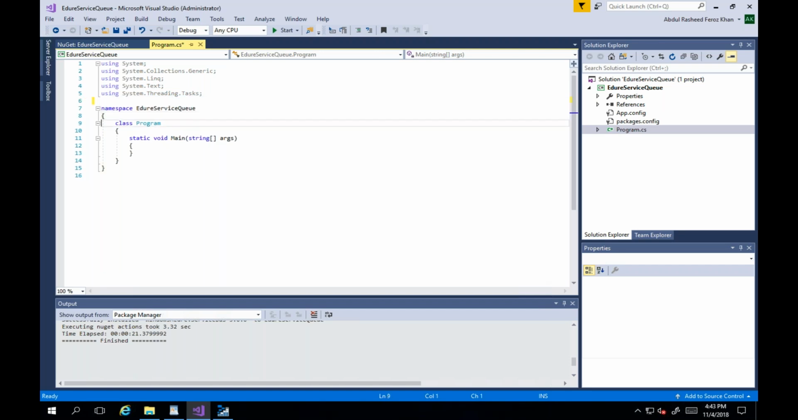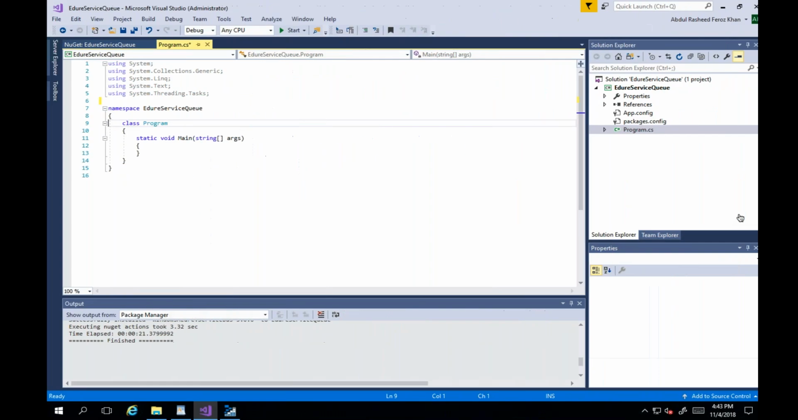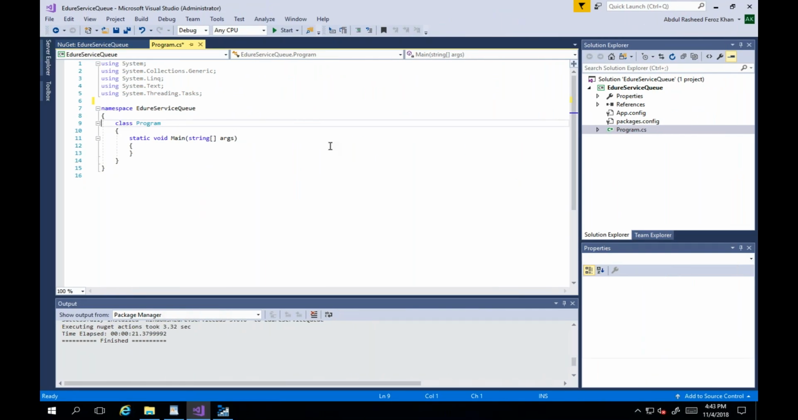The other part that you will be using is you need to give the connection string, right? You can copy the connection string from here. You have a primary connection string, you can copy this, and here you need to give that. So you will say connection string.